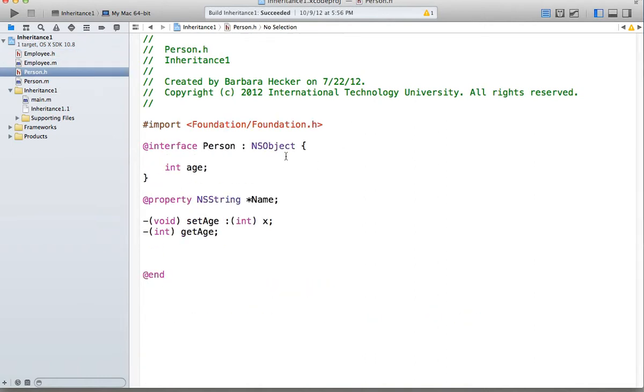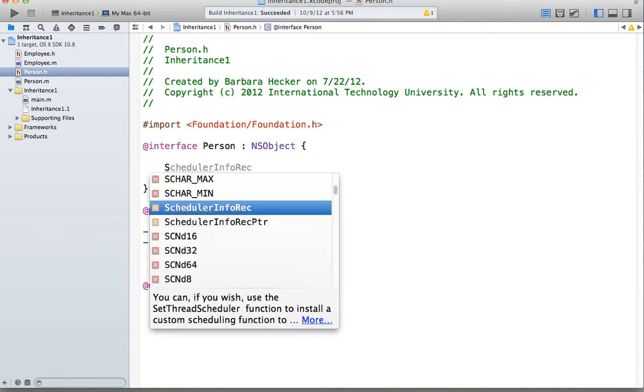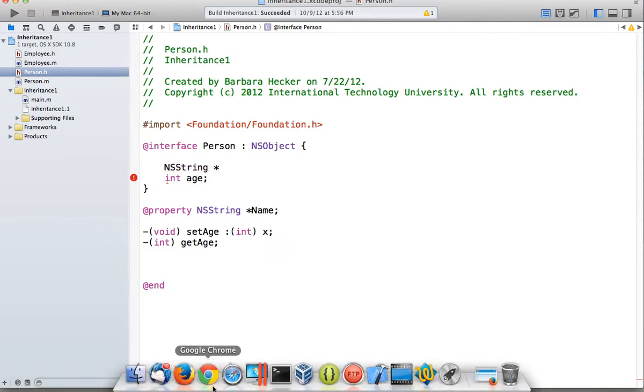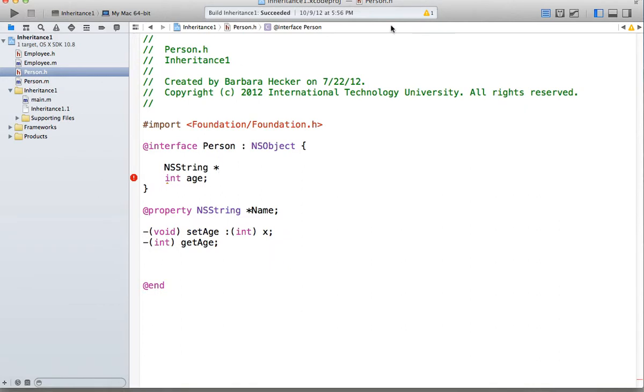So person, in the one that I made, I'll make this look like the one that we just did. I had a string name in there, I think, is what I did yesterday. If you don't have a working person, don't worry about it, because you can use this. This is the folder inheritance 1 in code 3, which is source code download 3. I had name, if you remember, and we had age, and we manually did the set age and the get age.